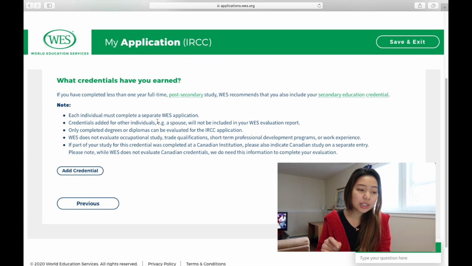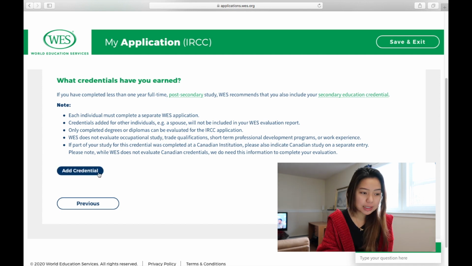Only completed degrees or diplomas can be evaluated for the IRCC application. WES does not evaluate occupational study, trade qualification, short-term professional development programs, or work experience. If part of your study for this credential was completed at a Canadian institution, please also indicate Canadian study on a separate entry. Please note, while WES does not evaluate Canadian credentials, we do need this information to complete your evaluation. So let's add the credentials.